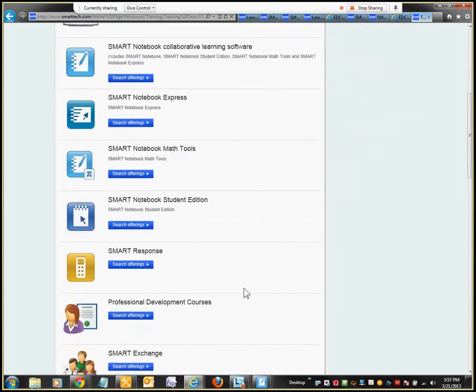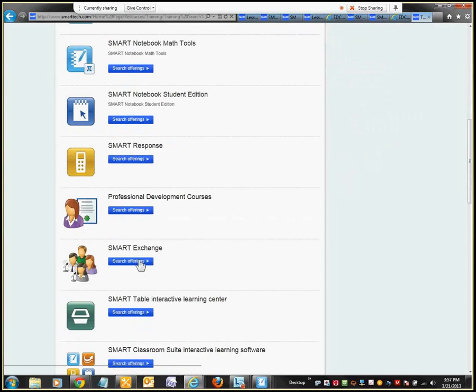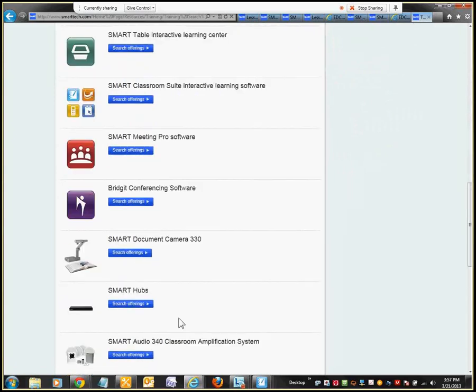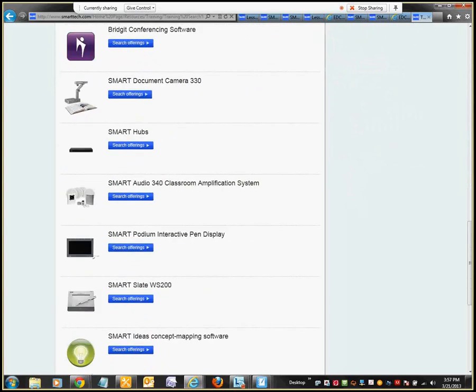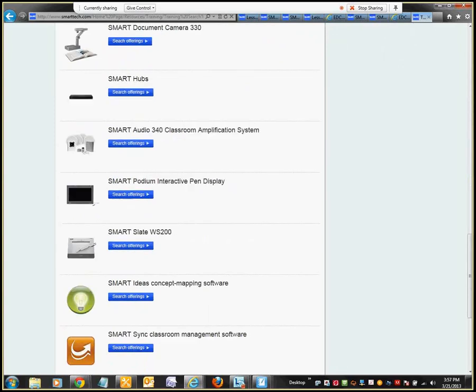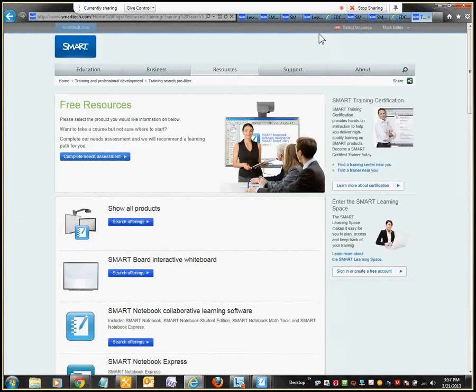There's just a lot of information here. Training on what we're talking about right now is Smart Exchange. There are lots of items in here, and some of you might not even be aware of them. You could start to think about, if funding comes available, what you would ask for that would complement your existing Smart Board and Smart Notebook. So that's the training section.